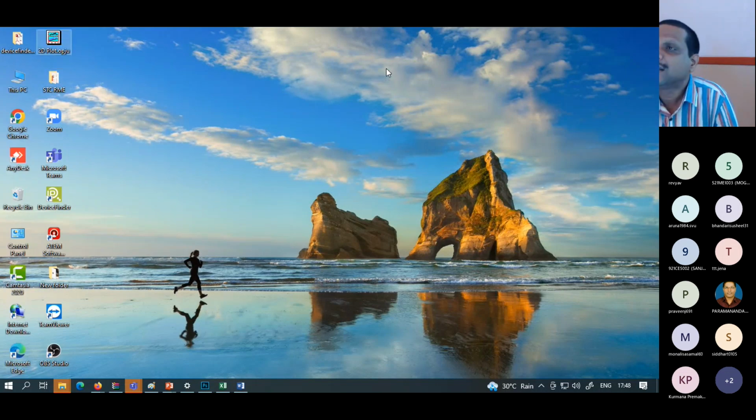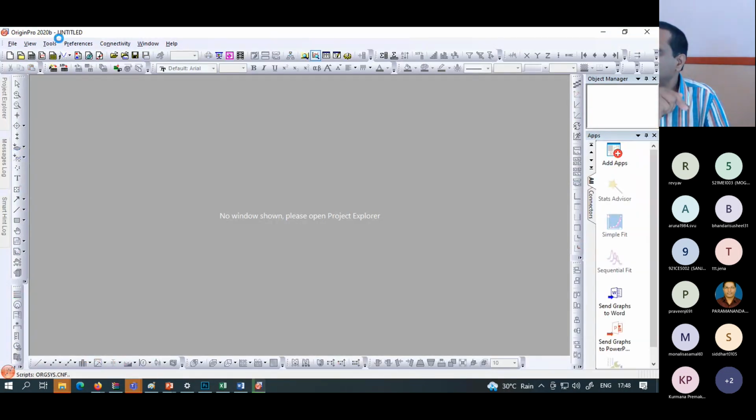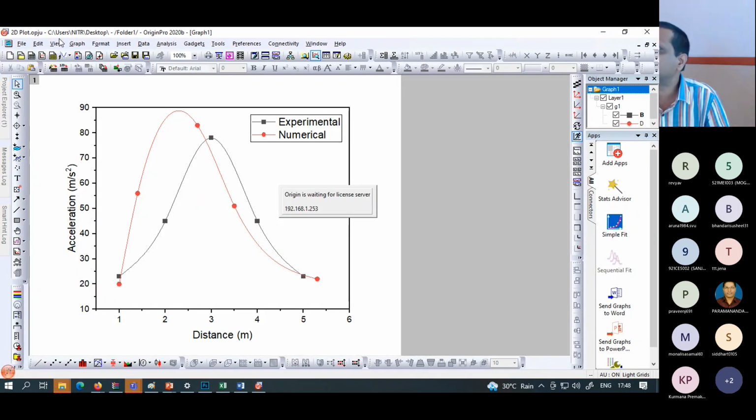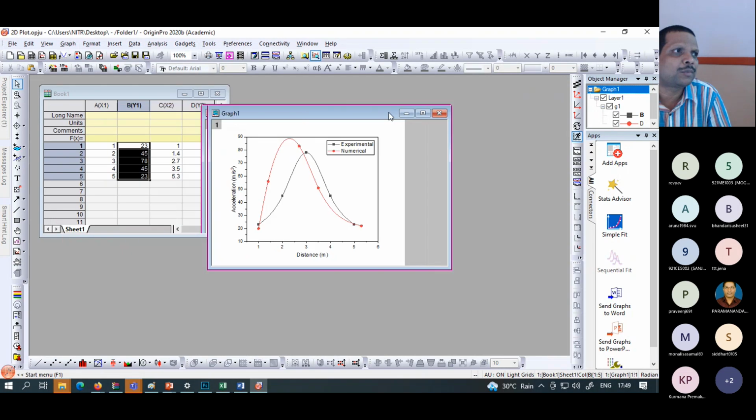Origin is paid software. If you save it in its own format, you can open it. You can edit it anytime. Okay, the figure is there. Here is your plot.